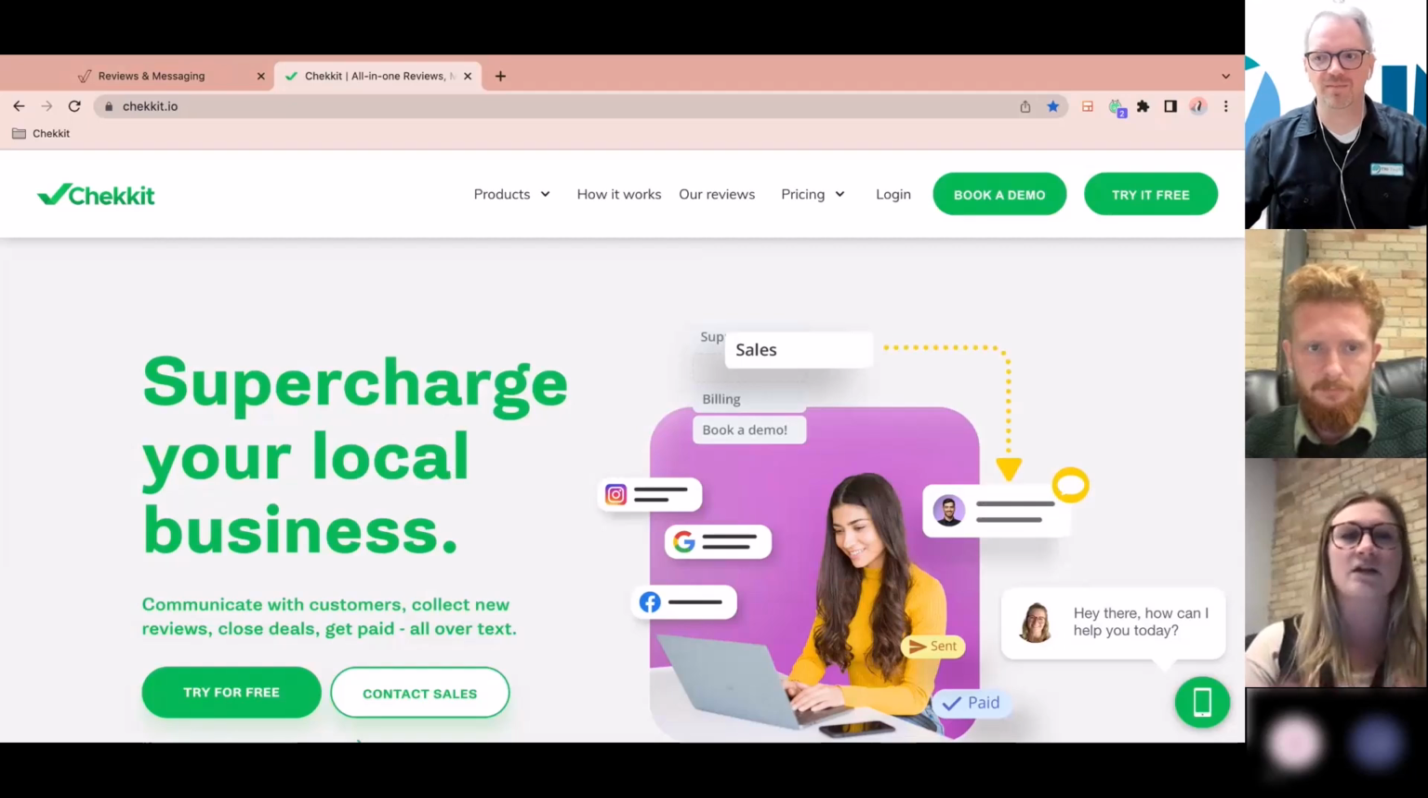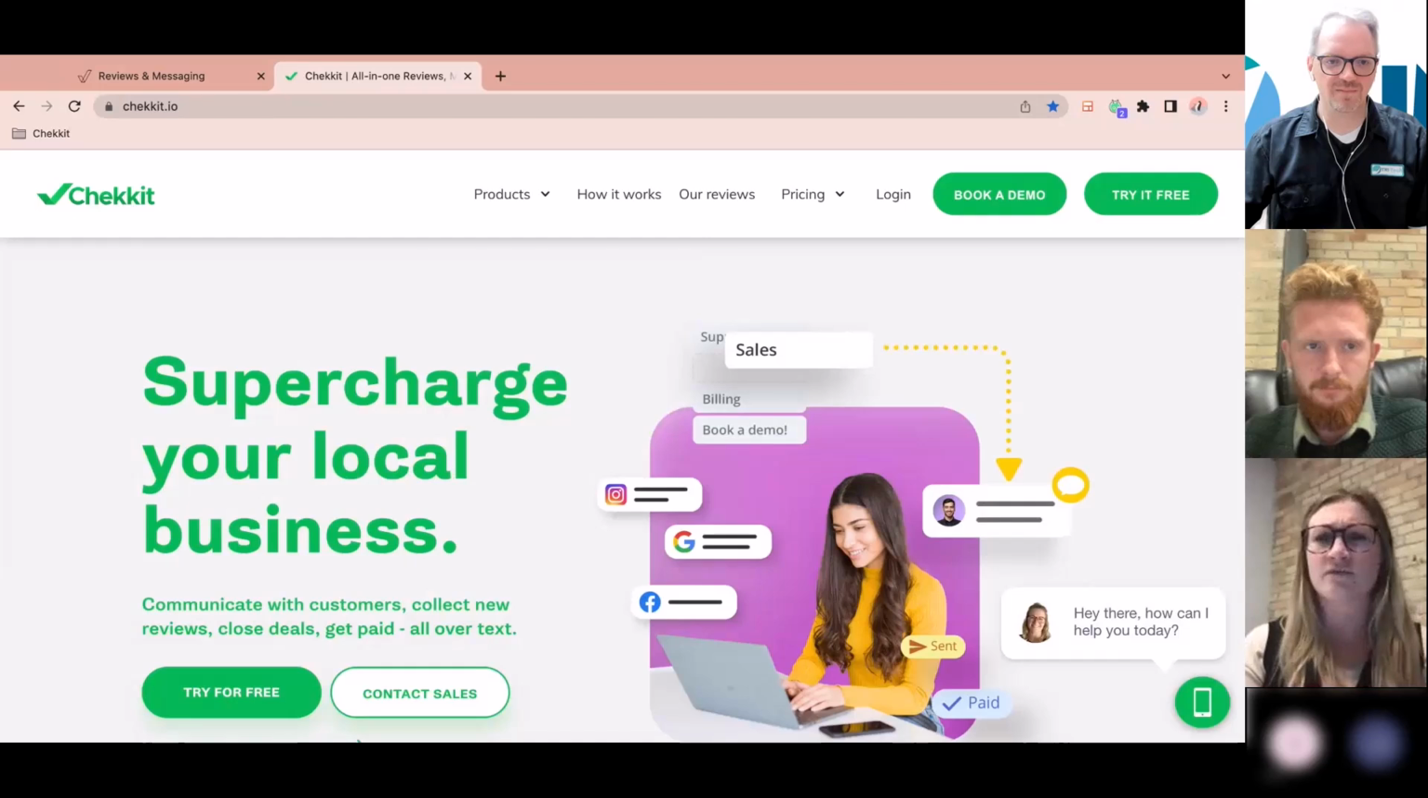You guys can walk away feeling like you know what we're talking about, rather than just having a bunch of information thrown at you. So we'll start here with the website. Chekkit is a review management and customer interaction software, which is a very fancy way of saying that we simply give you the tools to more effectively and efficiently communicate with your customers. That stems from our ability to have all of your chat channels in one place.